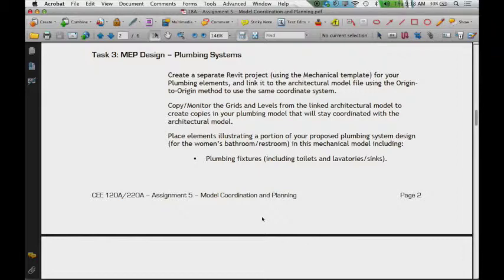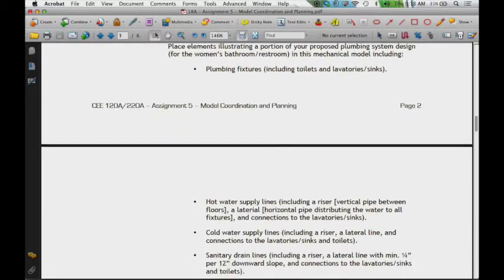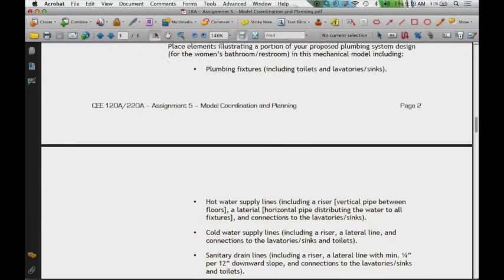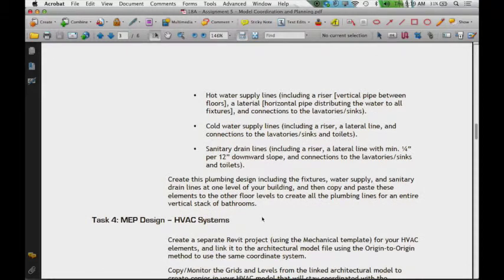Okay, for the MEP system, put in some plumbing fixtures. Again, you're going to do this on one level. Put in those hot water supply lines, the cold water supply lines, the sanitary lines, much like we did here in class. Just kind of route up. In this case, I'm going to ask you to just route the women's room. Okay. And then after you do all those things, copy and paste these elements to the other floors to create an entire stack. So do it at one floor, put a vertical riser in, copy and paste up, and then you'll have to stretch that riser and connect them all in. Again, you'll actually have a whole stack. So hopefully that's not too bad. It's pretty much one restroom copied and pasted.